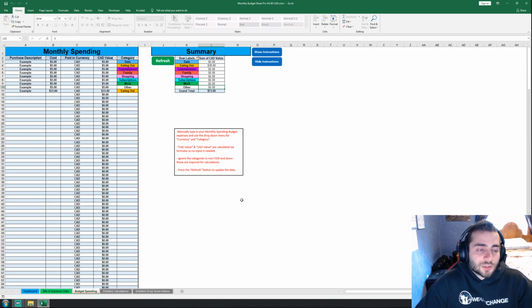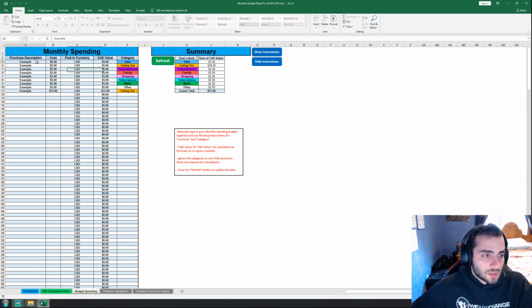Now we go for the actual budget spending. So this is where you can track where your money's actually going per month. So here I have some examples, as it says, all examples here. I got $5 for everything except the last example. For some reason it's 33. But yeah, so we have all these categories that we put in.